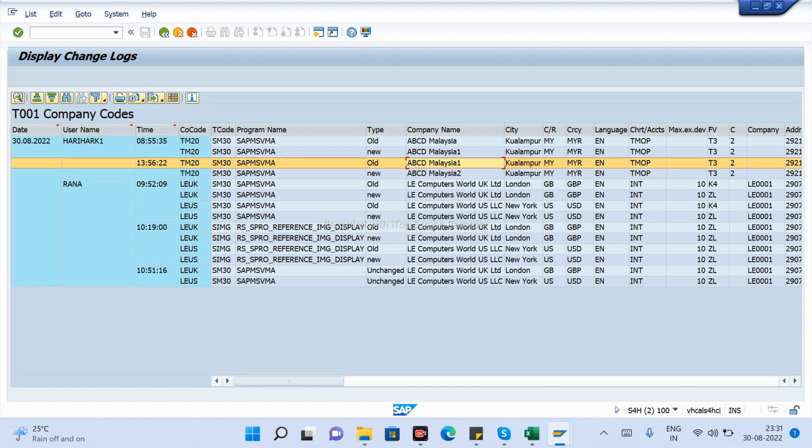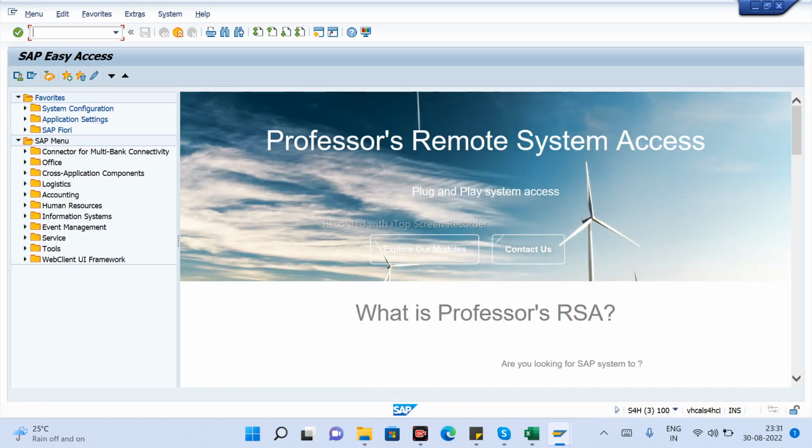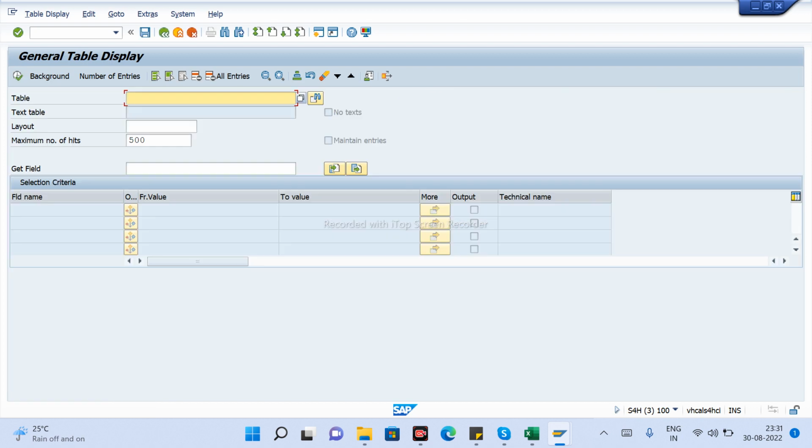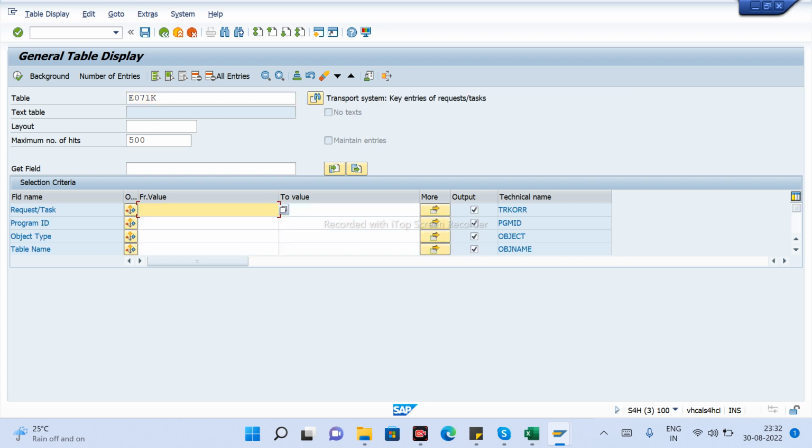After knowing this, your next step is how to know in which TR these changes have been saved. So go to table E070, this is the table to know the TR number. Come here, give your table name, and you can give the other object name, which is your client followed by your company code. Execute it.